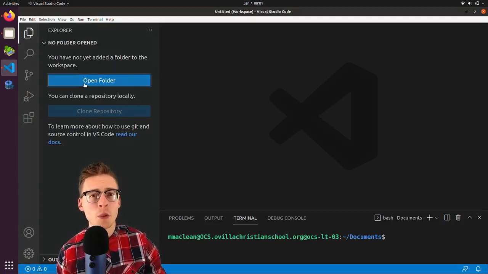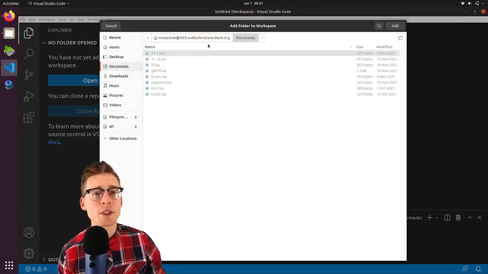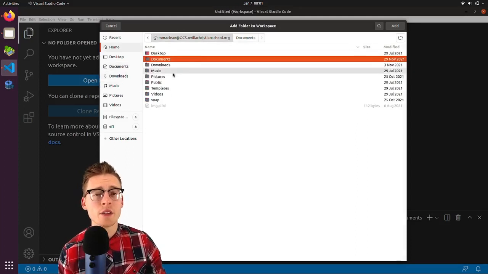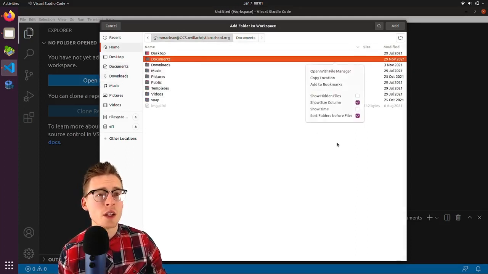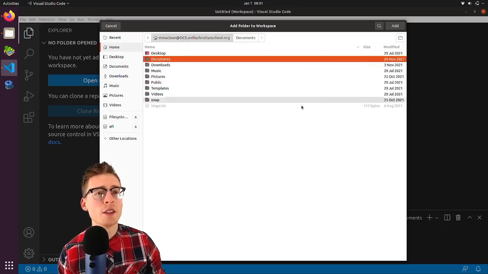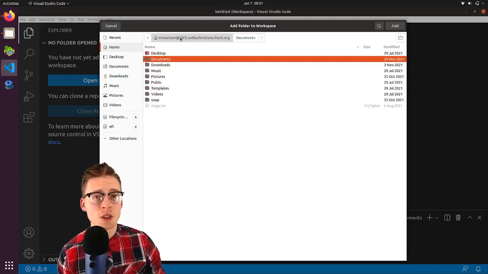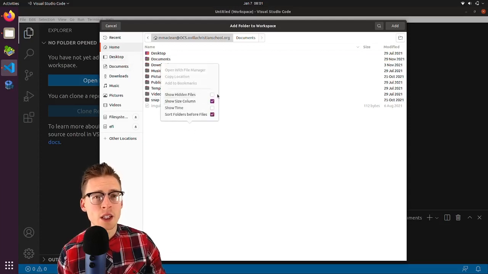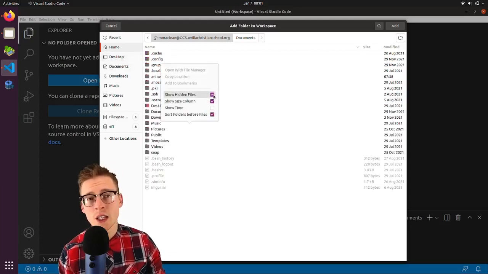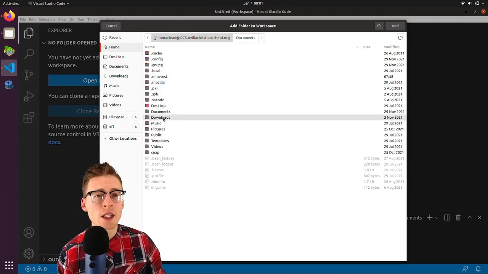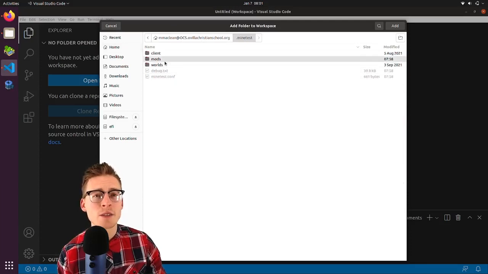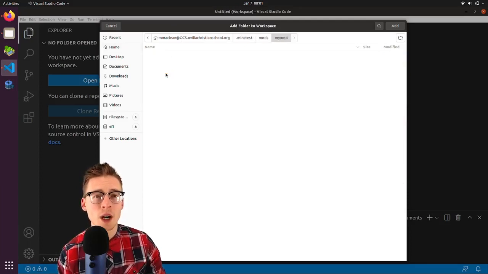Then we're going to click open folder, and now we have to go find the Minetest mod folder. The way that we do that is from this location, which is my home directory, and you can click the home icon to get there. You're going to right click and check the show hidden files icon, and then we're going to find the Minetest folder. There it is, Minetest folder, mods, and then my mod.